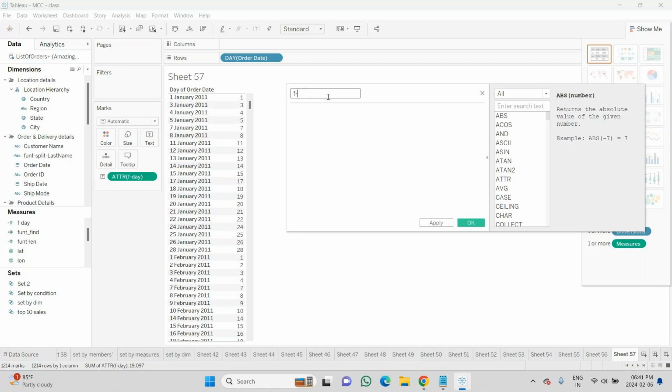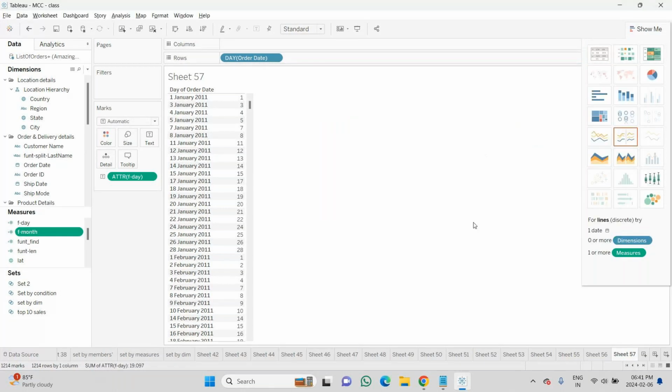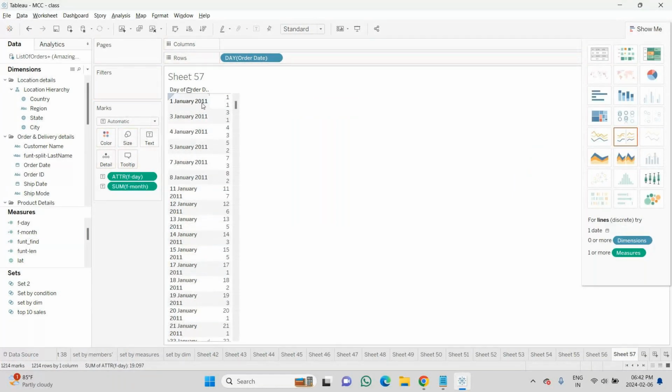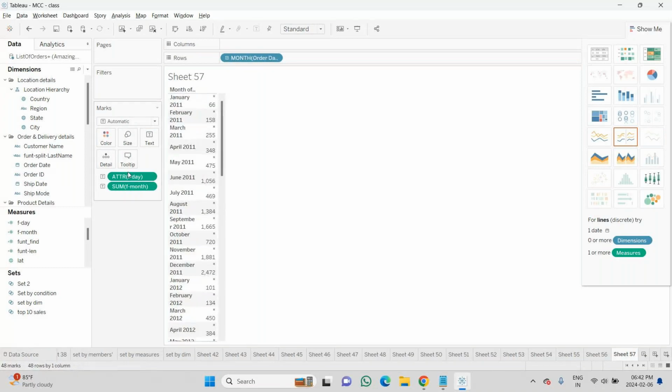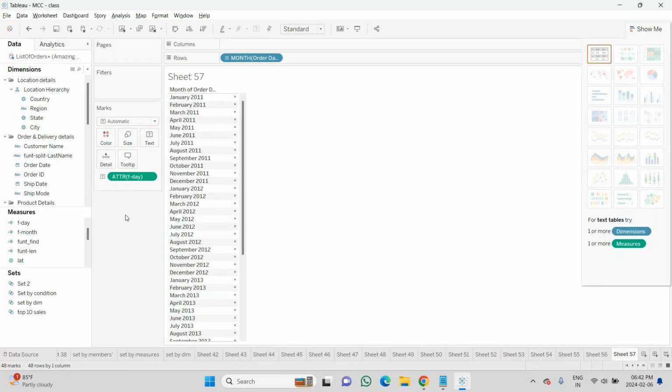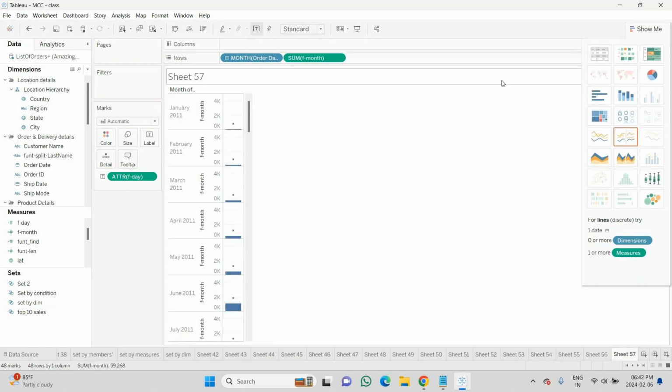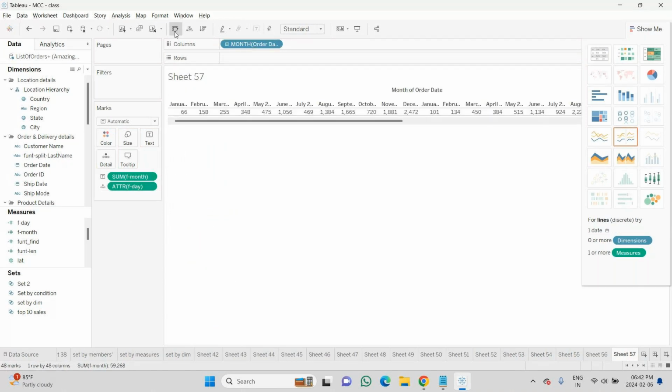So function month. I take here month. So the date is order date. Then I'll click on this. Next, I take this function and put it into text. I'll put it here, next column, convert into text. Swap this.